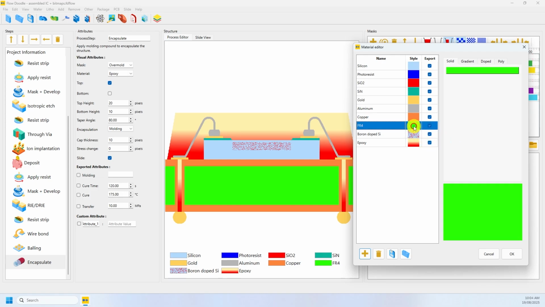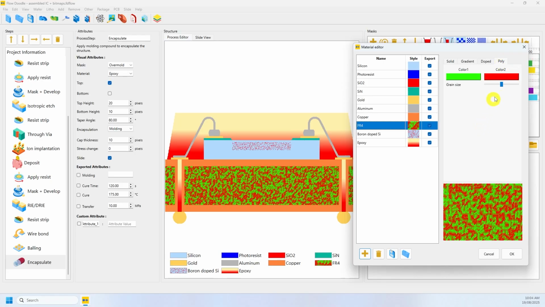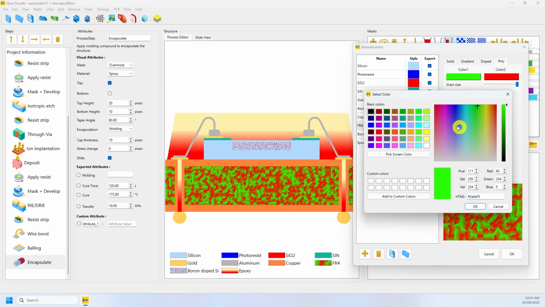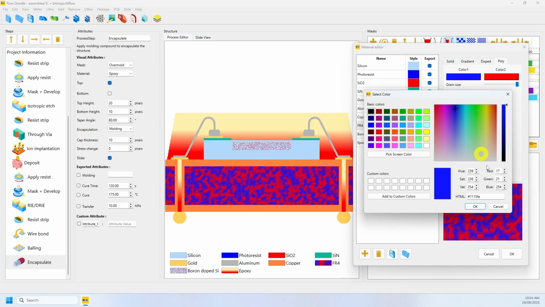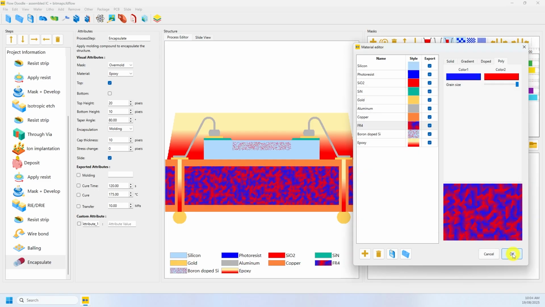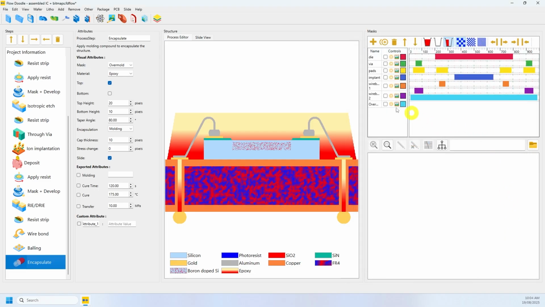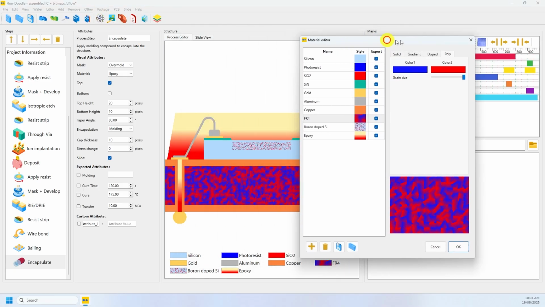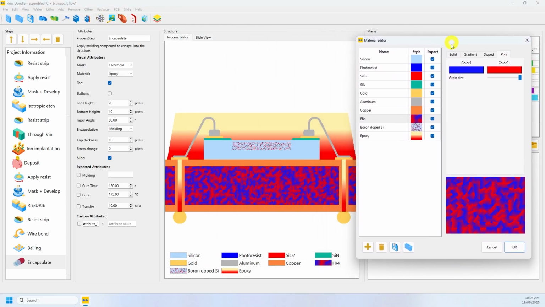Poly. Poly simulates a polycrystalline look. Set the grain size to get coarser or finer crystallites. Click OK to apply the style. The Material Editor's Style button refreshes to your new preview. Doodle keeps these style parameters and uses them to render thumbnails and process previews consistently.